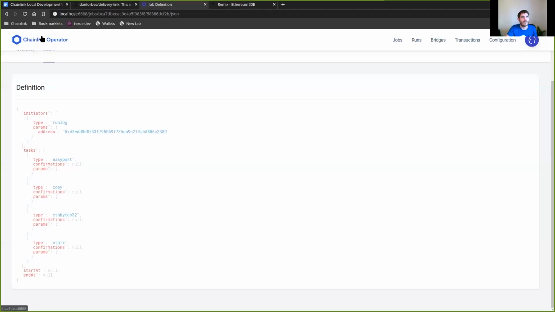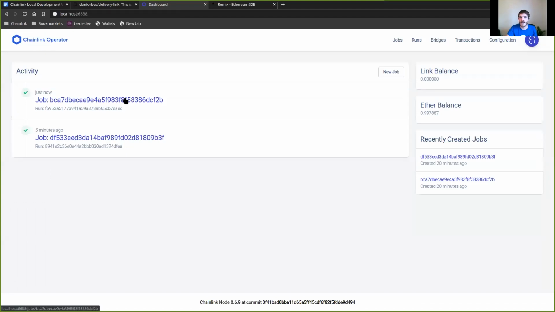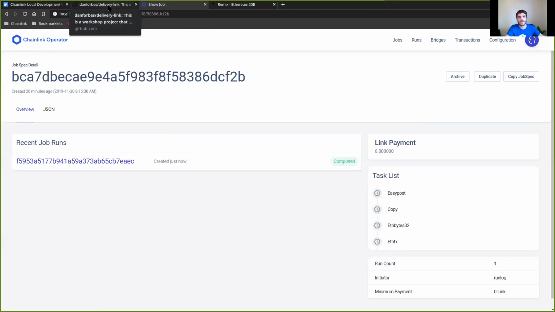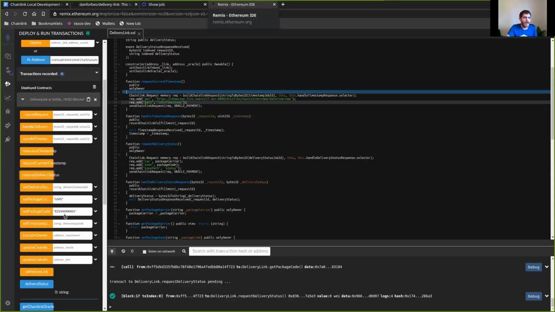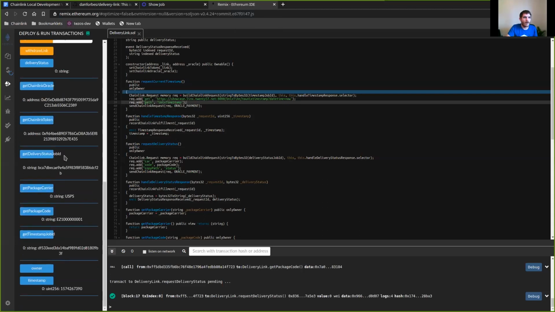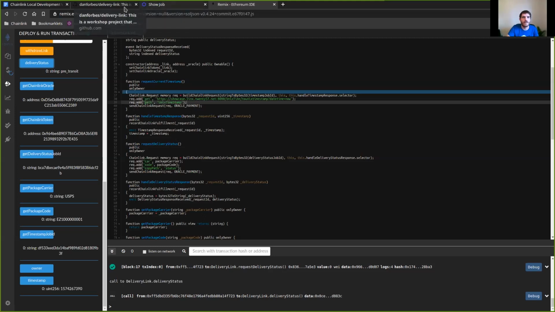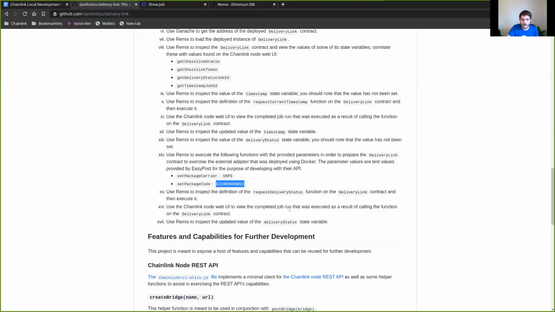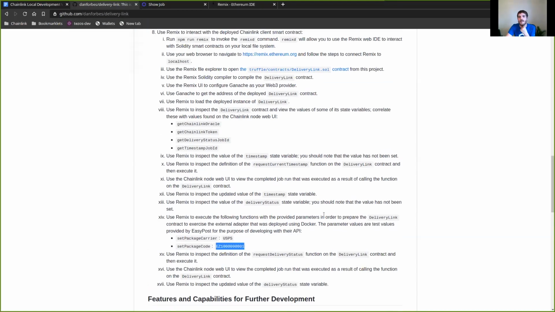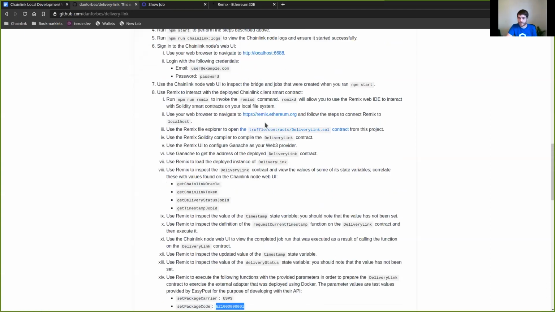We can go to our Chainlink node and see now we have another job that executed successfully. And now when we go back and we get the delivery status, we can see that we're in pre-transit. So that's the status of this package that EasyPost puts out there for development. So that takes us all the way through the end of these usage steps.